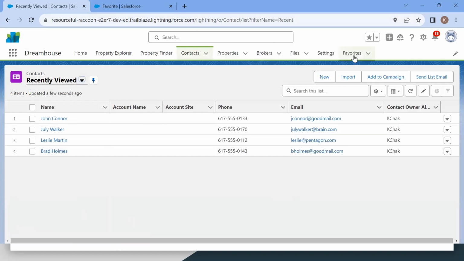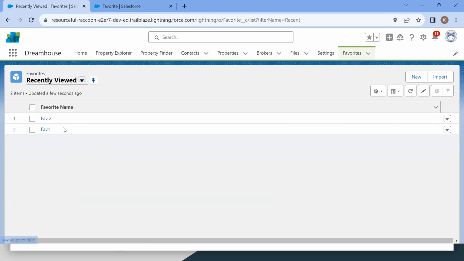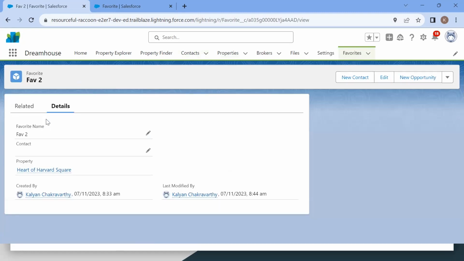Now go to the favorites. Favorite 2 was the record associated with Anna Jones, right? Now the lookup record got deleted. Did that delete this one? No, right? So in the lookup relationship, they are individual. If you want to link them, you can. If you want to treat them individually, you can.